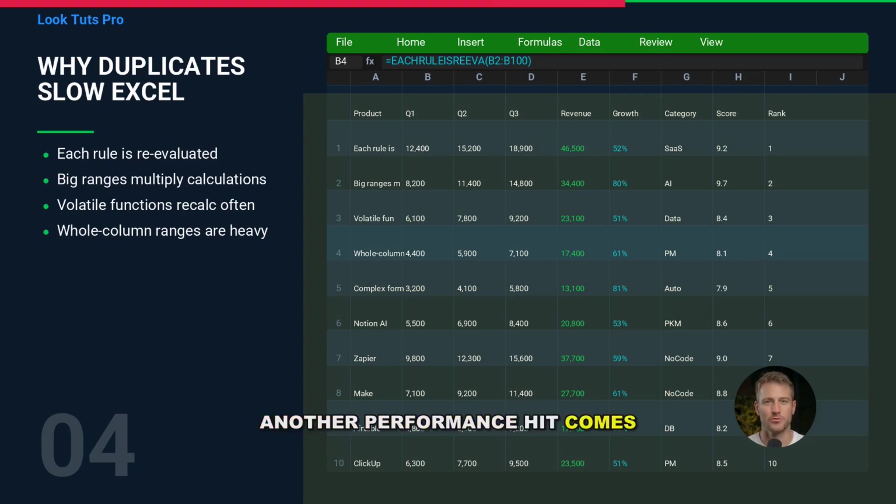Another performance hit comes from complex formulas like multiple nested IF statements inside the rule. You don't need to fear conditional formatting, but you do want fewer rules, smaller ranges, and simpler formulas. That combination usually produces the biggest speed improvement without changing the spreadsheet's design.